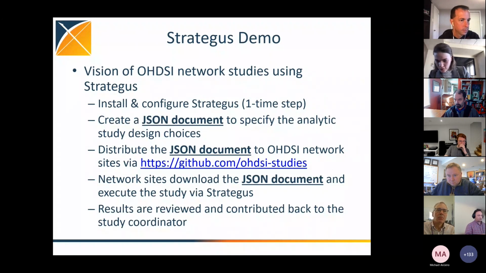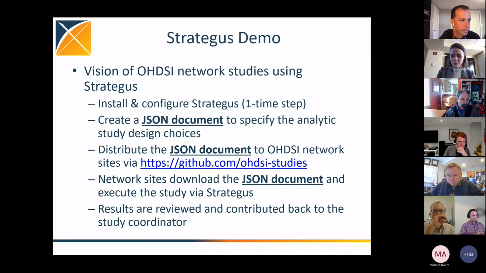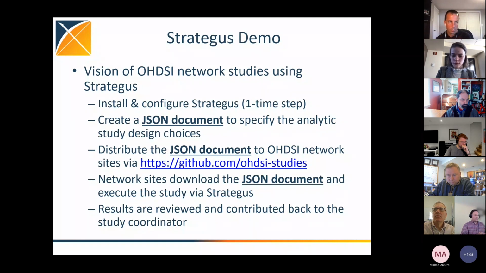So with Strategus, we have a slightly different vision of how network studies would work. The first step would be to install and configure the Strategus package, and this would be a one-time setup. Next, you would create a JSON document to specify the analytics study design choices. And then you would distribute that JSON document to the Odyssey network sites via the same GitHub study link. In this scenario, network study sites would just download the JSON document and then execute the study via Strategus. And again, results would still be reviewed and contributed back to the study coordinator.